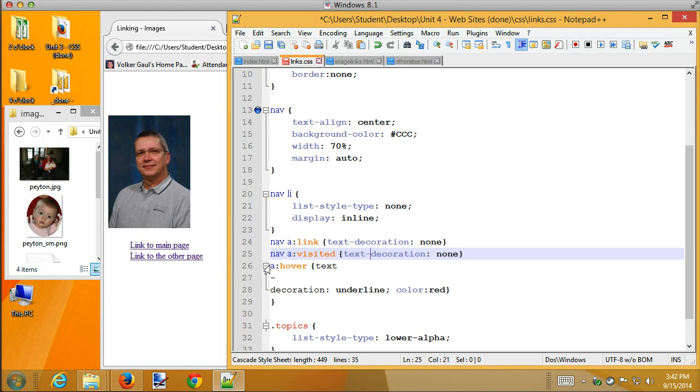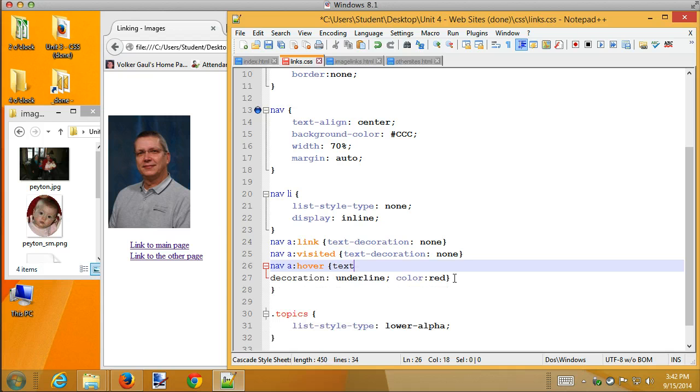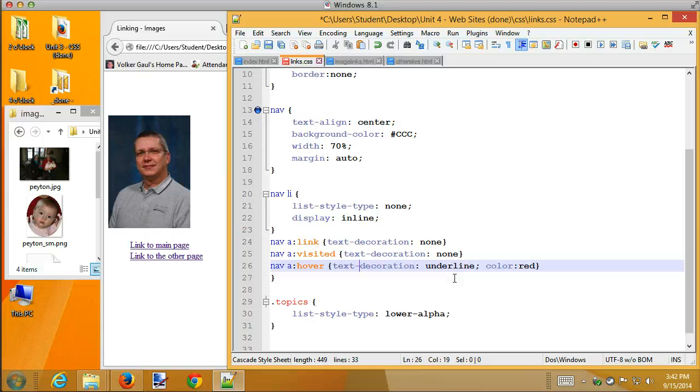And then finally, there's the nav bar hover. This is the one we're really focusing on. With the text decoration, when I hover, I want it to be underlined, and I'm going to change the color to maroon. So now whenever I hover over a link, it's going to put the line back on, and it's going to change its color.